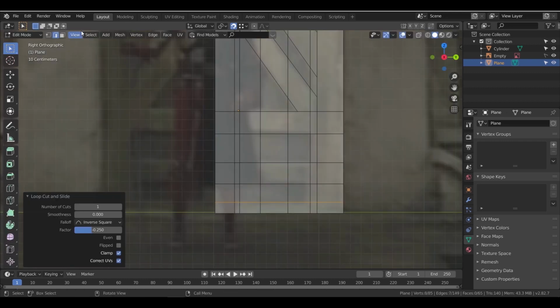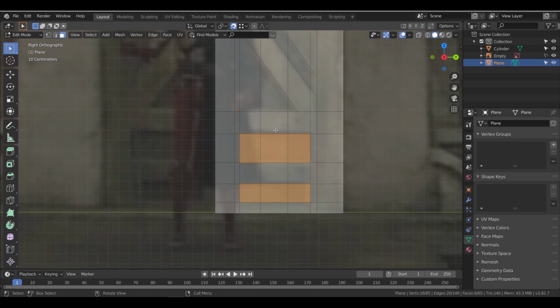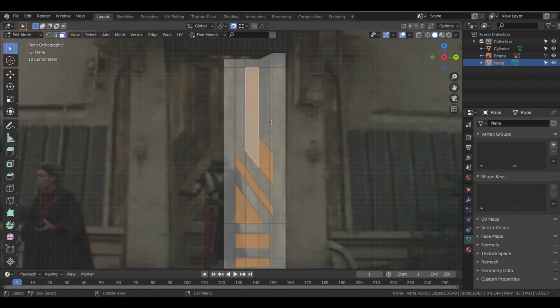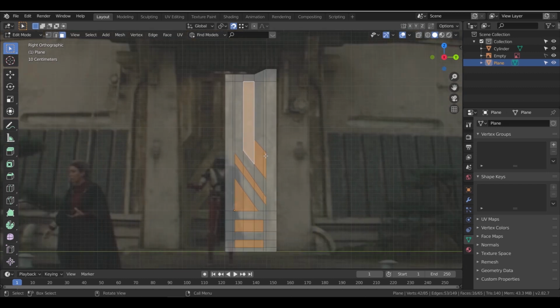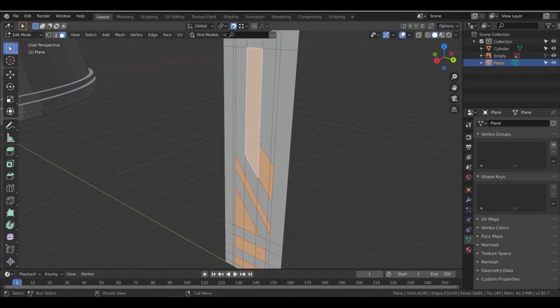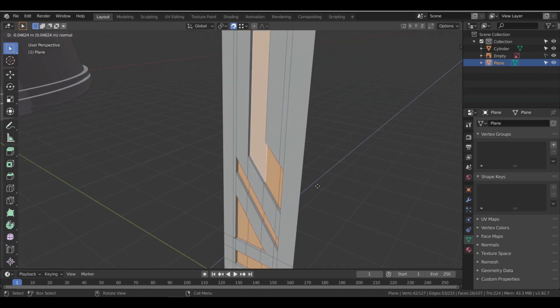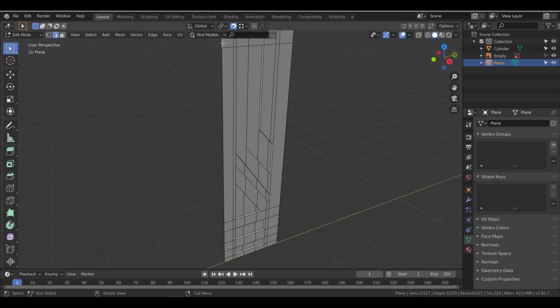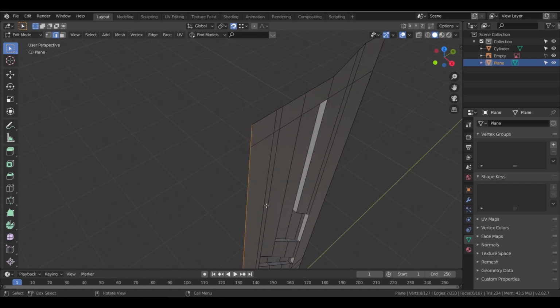Once you finished with the cuts, switch to face selection and highlight those faces as you see, then extrude them to inside a bit. Also in this edge, extrude it to inside and to the left a bit.